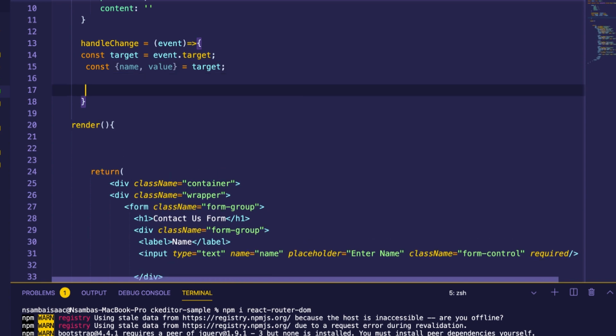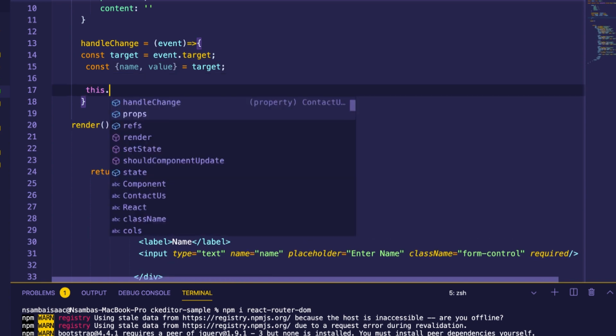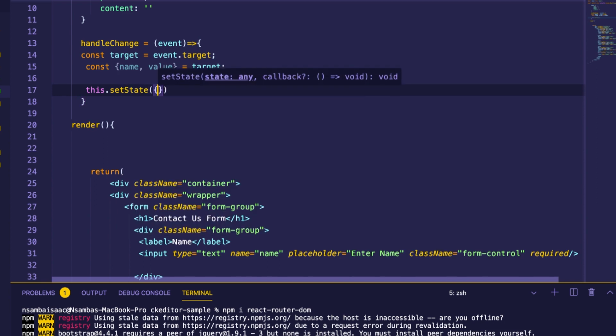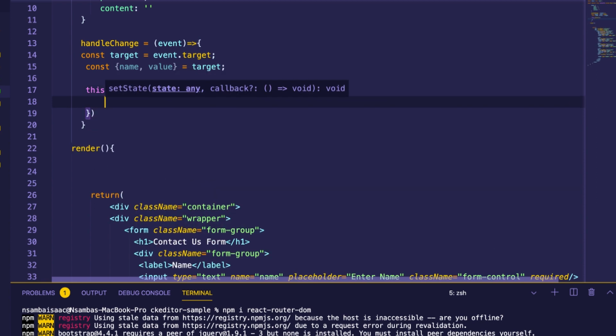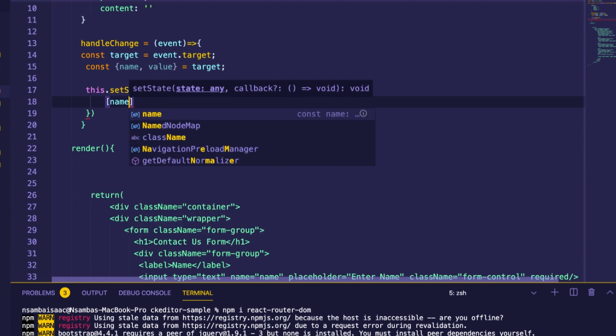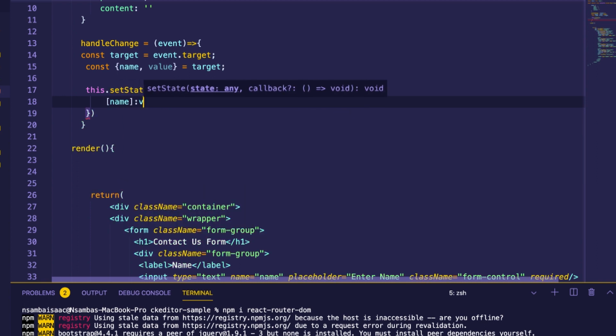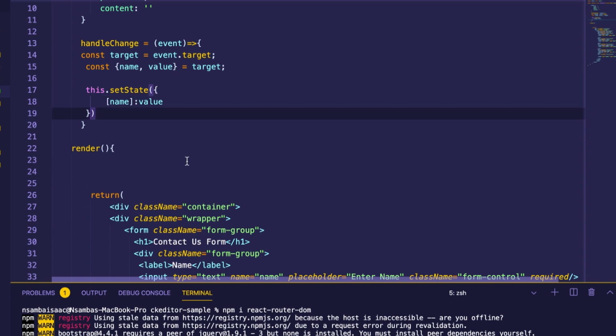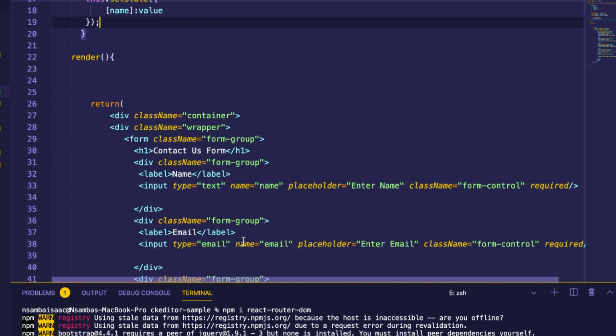Good. So having defined that, we'll go ahead and then set this dot set state, and then here we'll set the state of each element that we have, and we'll do so by saying name, which will equal to the value. This is all that we need for us to be able to access the elements of our form. So having defined that, on our input elements, we'll define the value.